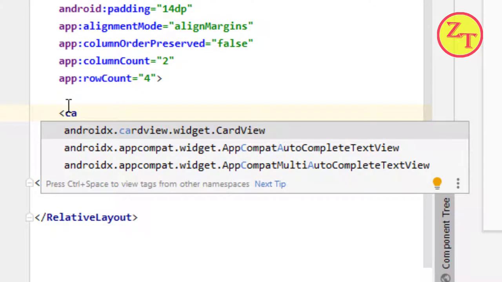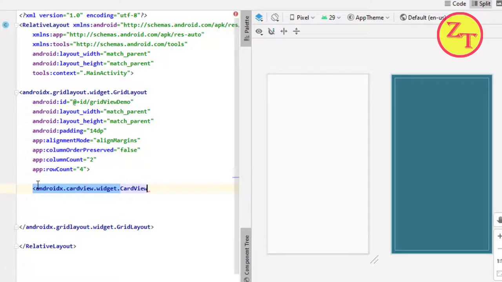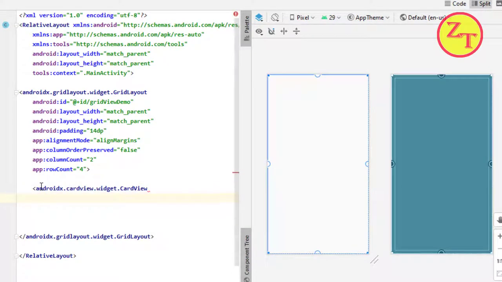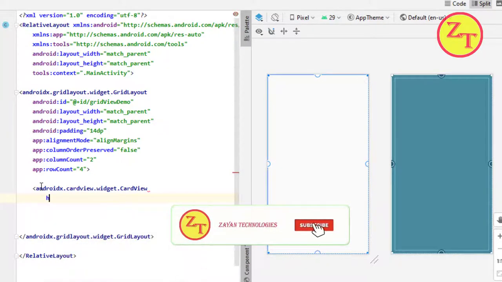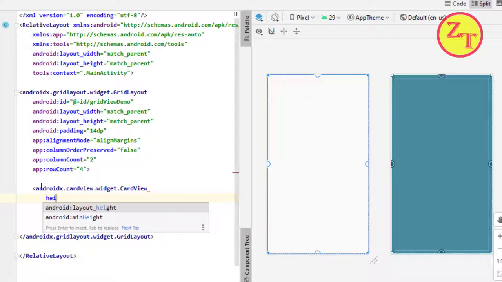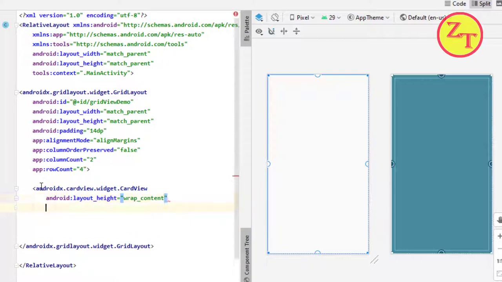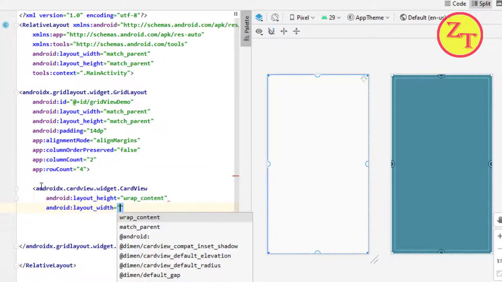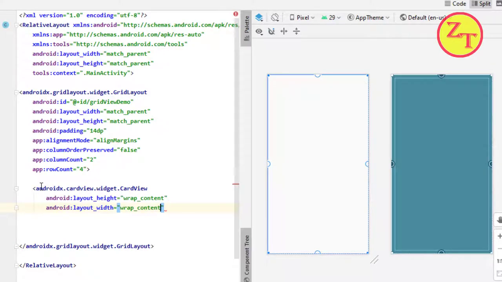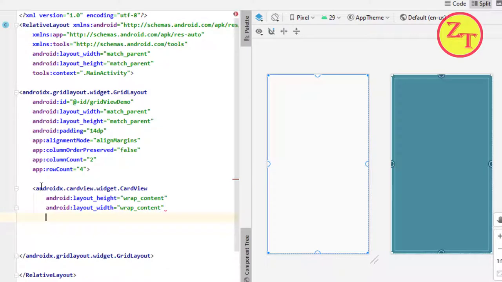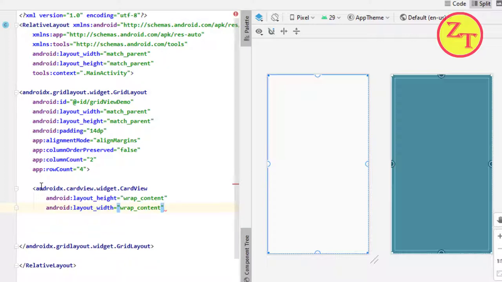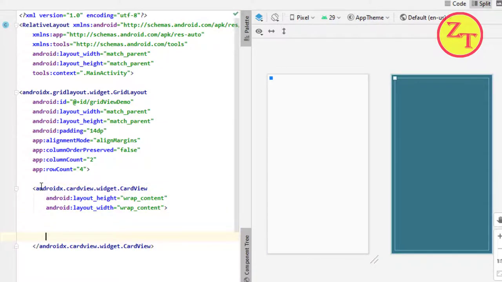So inside the grid layout, I'm going to choose card view. Here you can see androidx.cardview.widget.CardView. And again we need layout height and layout width. You can choose wrap content. Layout width also wrap content. Just close the card view.